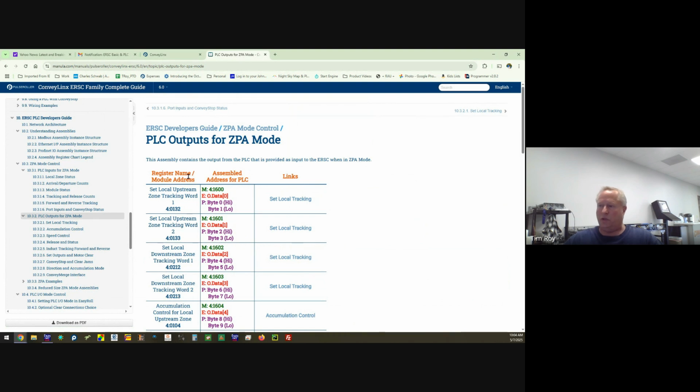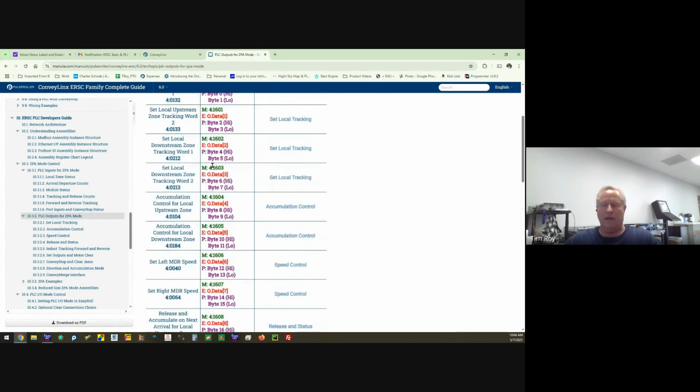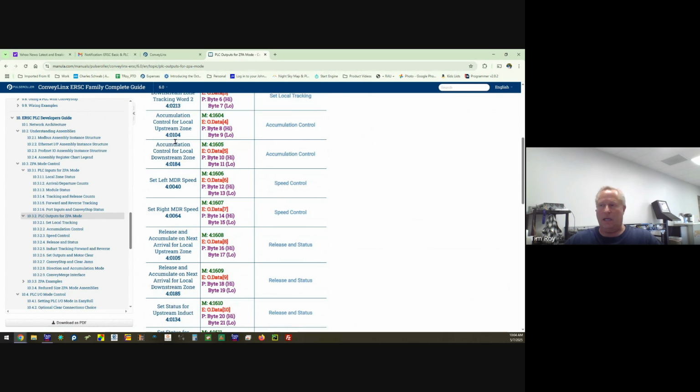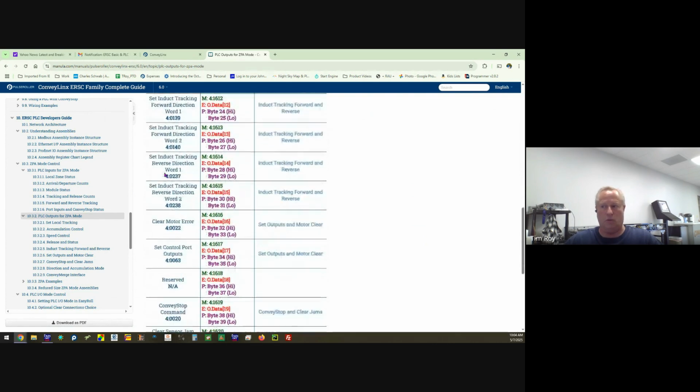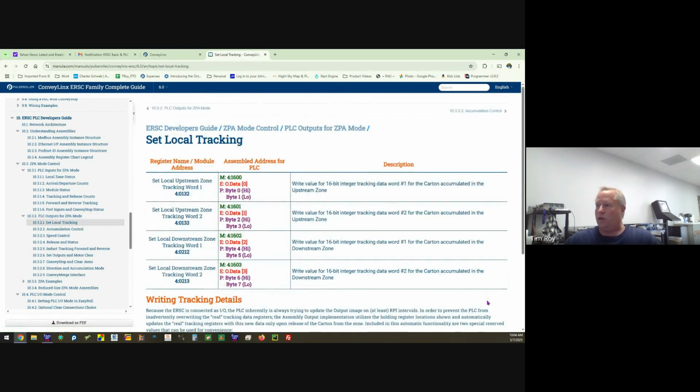Outputs. So here we just have a straight listing of all the available output commands and features that we can control. Tracking. Each zone, upstream and downstream, has 2 registers, which means 32 bits of tracking data that we can track with the load. You would just write it to these registers, or if you're using the add-on instruction, it's just one big tag.